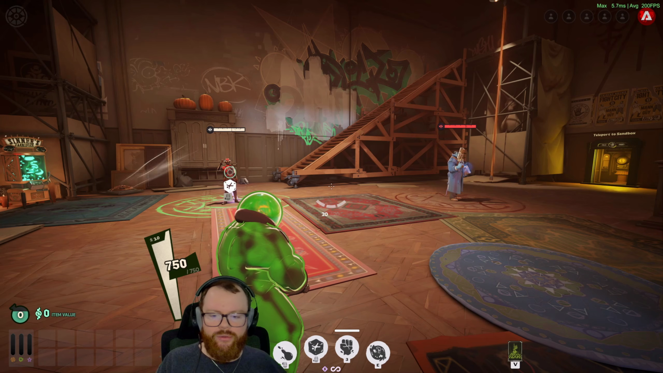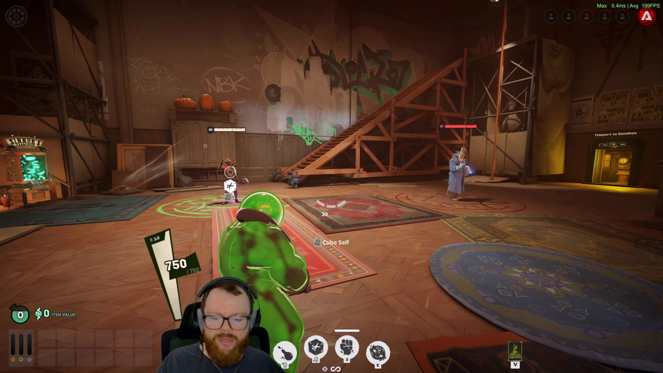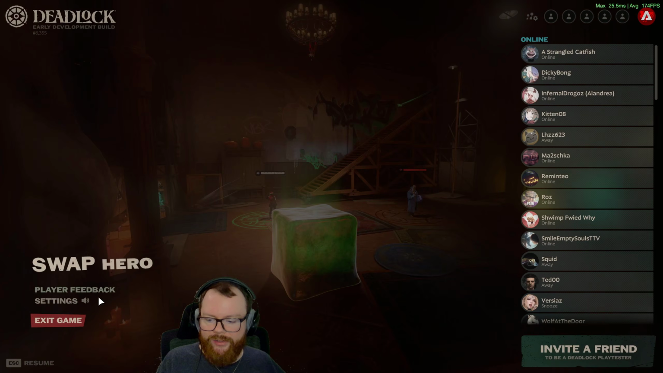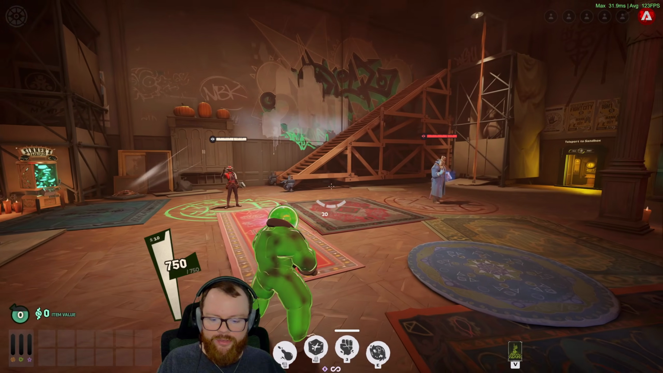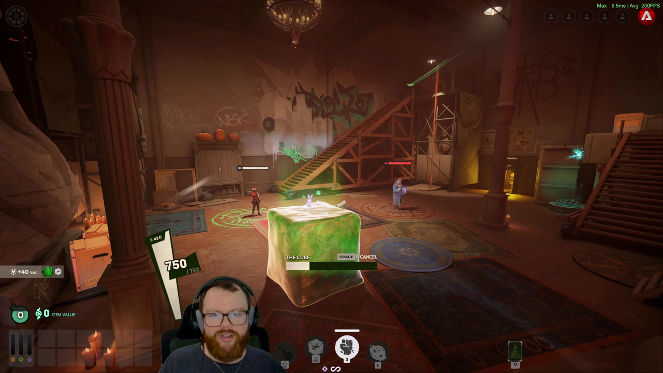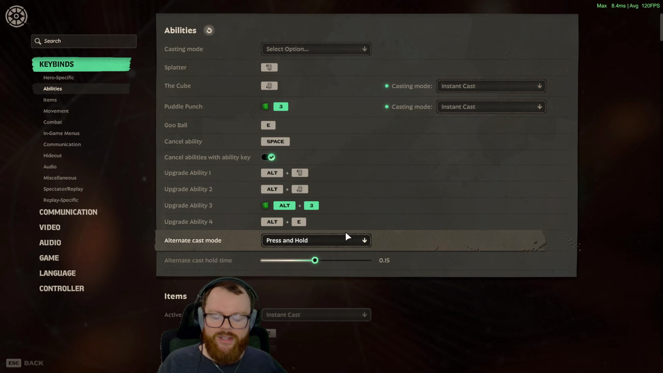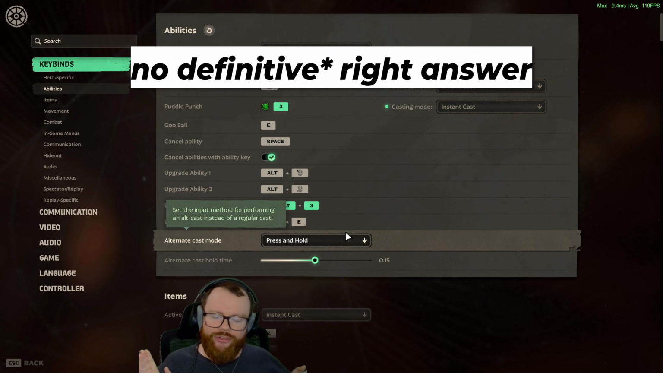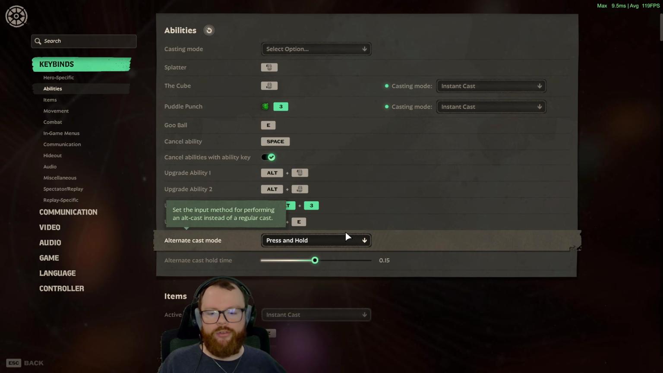If it's instant cast, you need to hold down the alt cast button and then press the ability to alt cast it, but if it's confirm cast, then you press the ability and then press the alt cast button to cast it on yourself. For both the casting mode and the alternate cast mode, there really is no right answer, it just depends on your personal preference, but I just wanted to explain how all of this works.